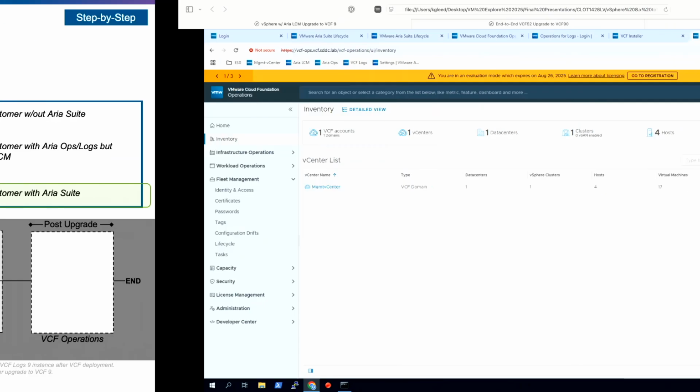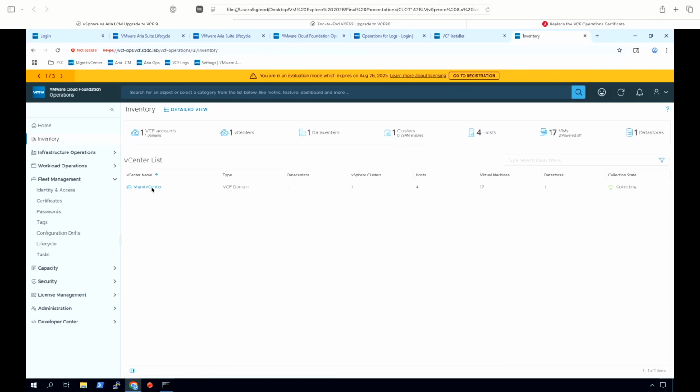So if I come back to my demo, you'll see this yellow banner across the top. It basically says, hey, you're in evaluation mode. When I upgrade from vSphere 8 to vSphere 9, it automatically puts vCenter and ESX into evaluation mode. It's a 90-day evaluation mode. You have 90 days to license it. And so that's the next step. So the next step is to license.